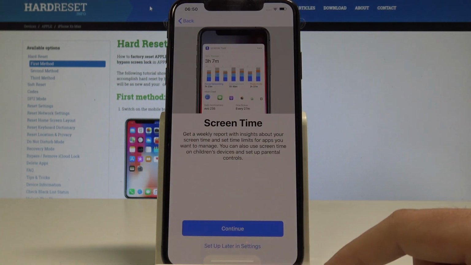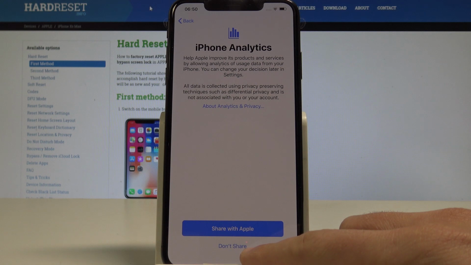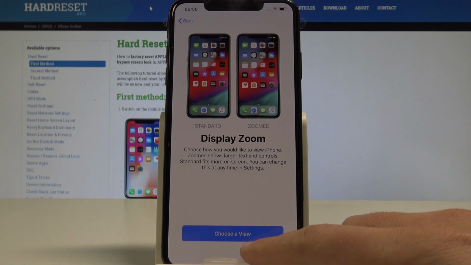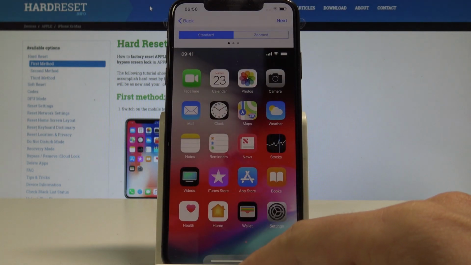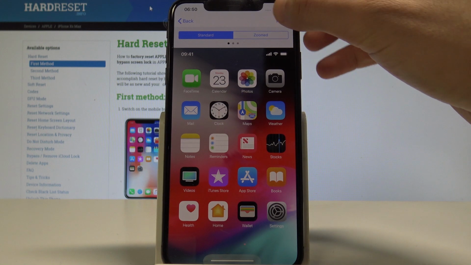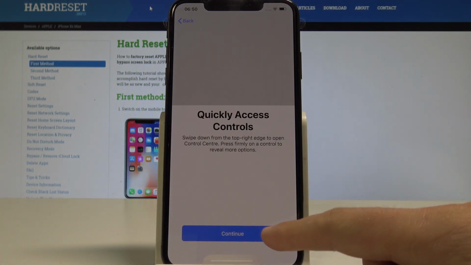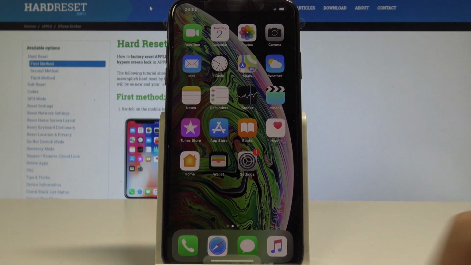Tap OK. Let me set up later the screen time. Let me don't share the iPhone analytics. Tap continue. You need to choose the display zoom. In my case it could be standard. Tap next. Choose continue. Continue. And that's it. Now you need to swipe up to get started, and everything went well. Now you can use your iPhone.